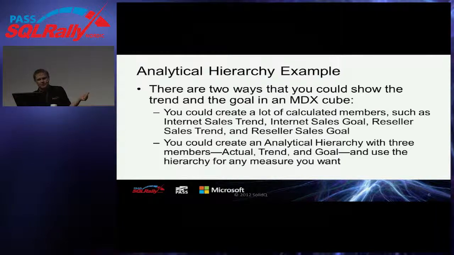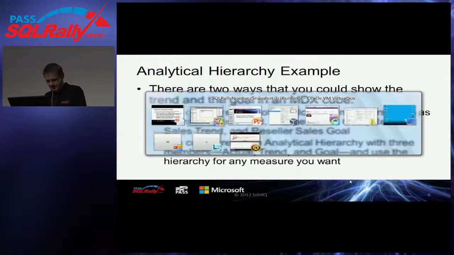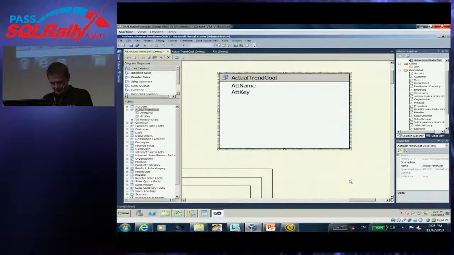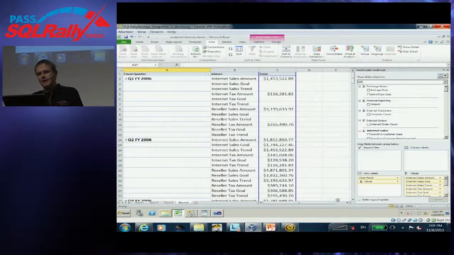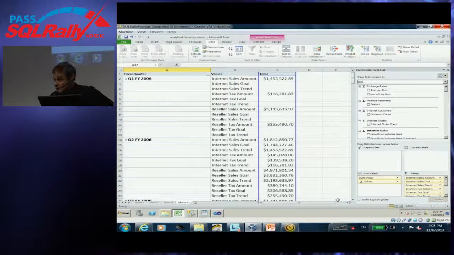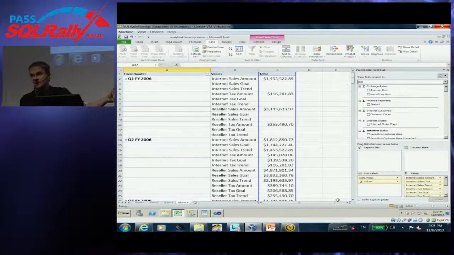There are two ways you could show the trend and goal in an MDX cube. We could create a lot of calculated members, and I've got this set up in Excel here. So here we have a bunch of calculated members, actually some real measures and some calculated measures, but they're all built into the cube as measures, either as real measures or calculated measures. They're not put into a separate hierarchy.